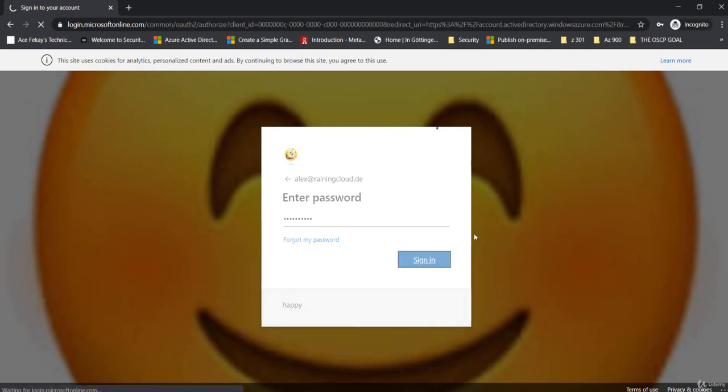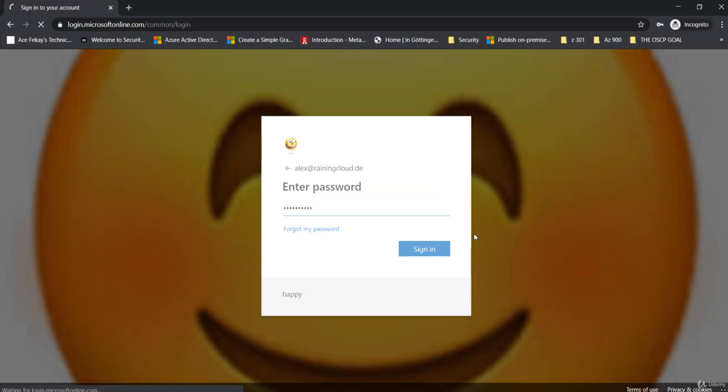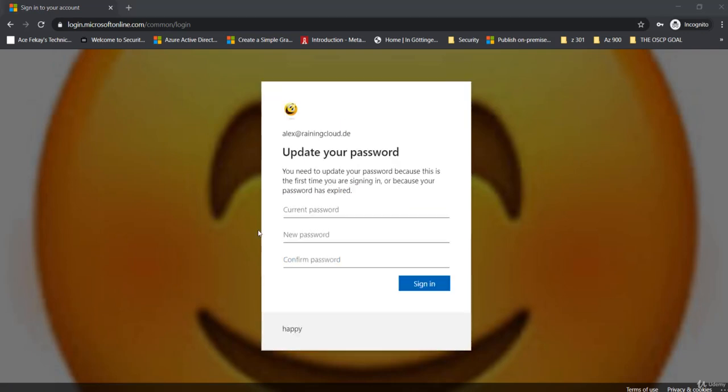Let Alex log in. What do you think must happen now? Alex must be prompted to change the password, isn't it? Well, looks like I didn't type the password correctly, but let's see. There you go. So Alex is now prompted to change his password because Alex is logging in for the first time, isn't it? So there are two people who know the Alex password, right? Which is not good. One is the admin himself and Alex.